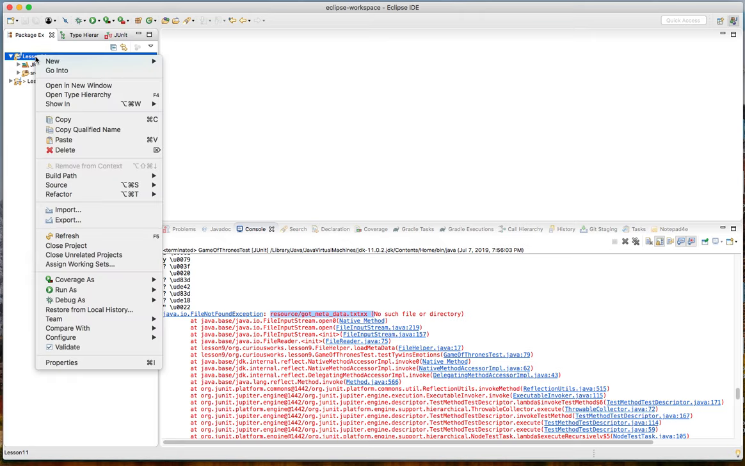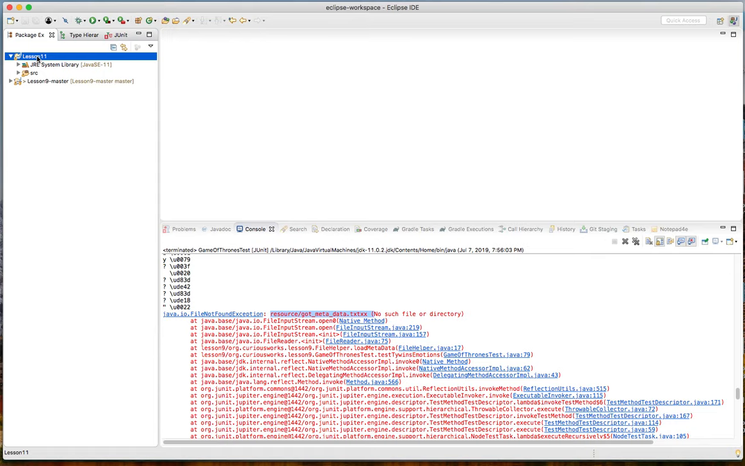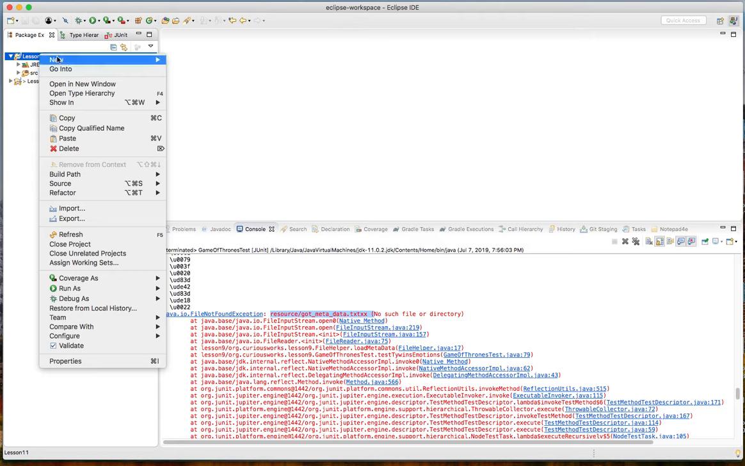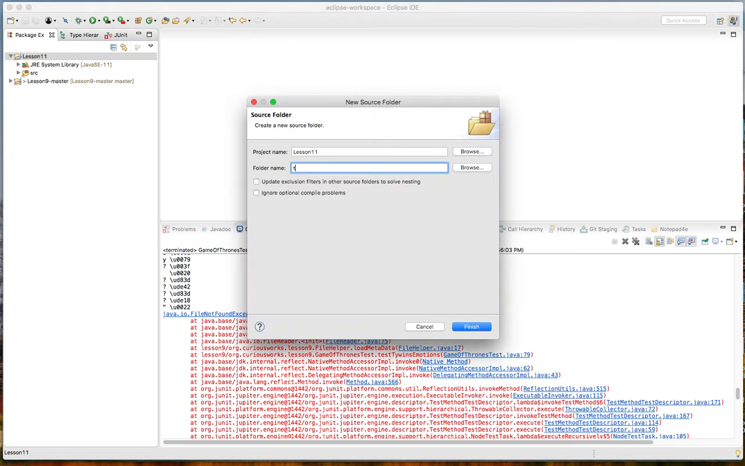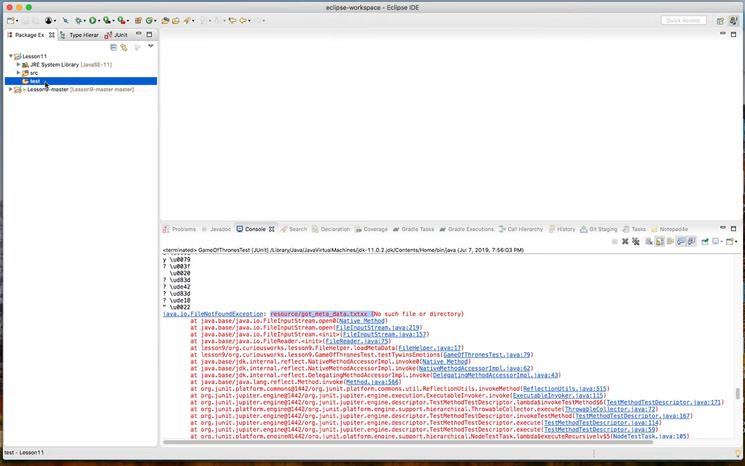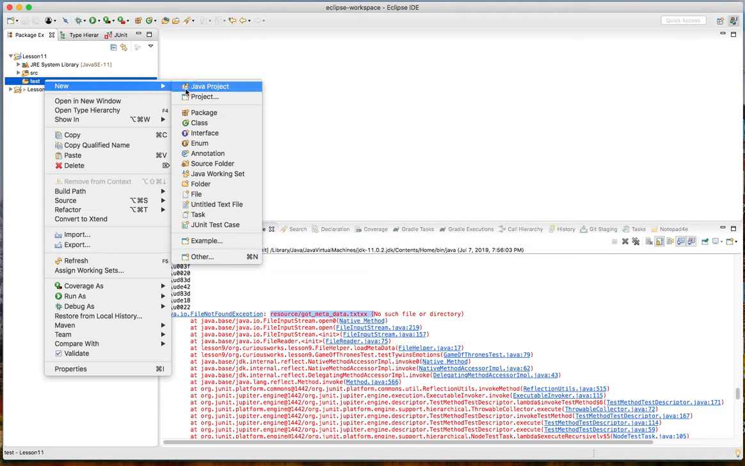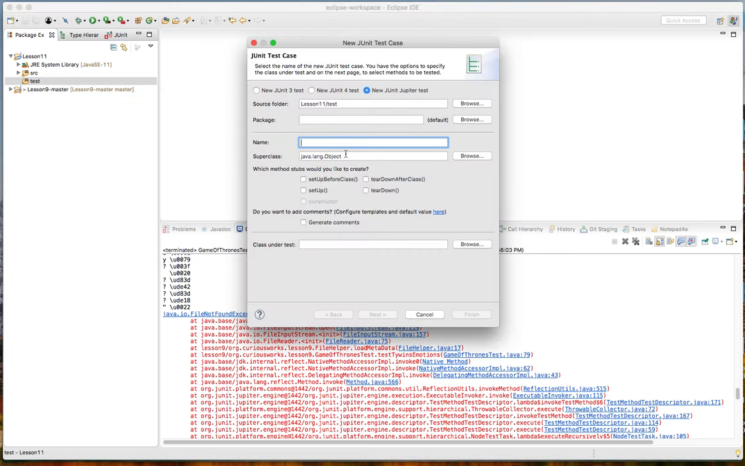Okay, so I'm going to start with a test. The structure of your project should be such that here I have a source folder, and I also want to have a test source folder. Okay, I'm going to do this in a broken way just to show you something. Okay, so test unit case.